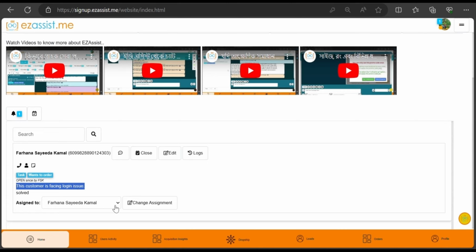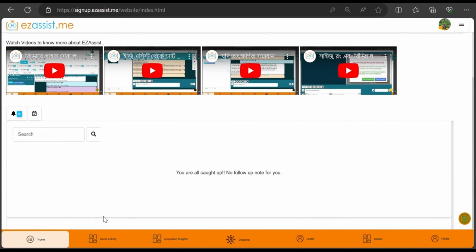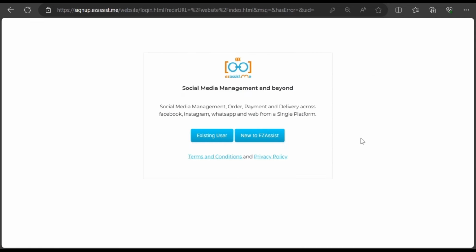Now I want to reassign this note. To do so, I need to select someone and confirm it with the change assignment button. The note has been assigned to that person. Closing it. For confirmation, I will log in to that account. Therefore, I need to log out from this account. Here you can see a two-line button. Under it is a logout button. I have been logged out from that page.